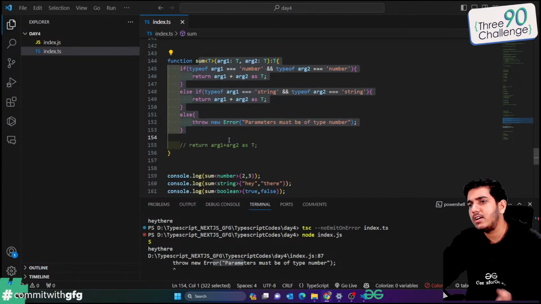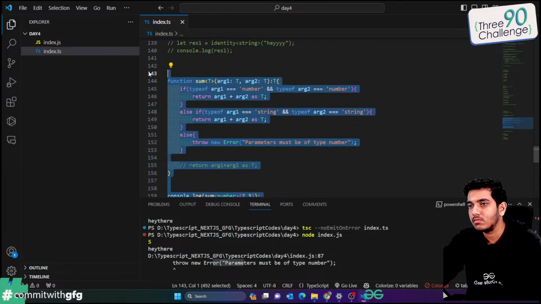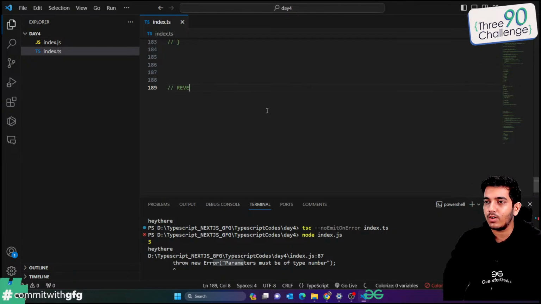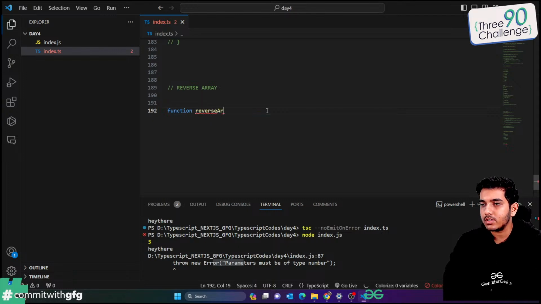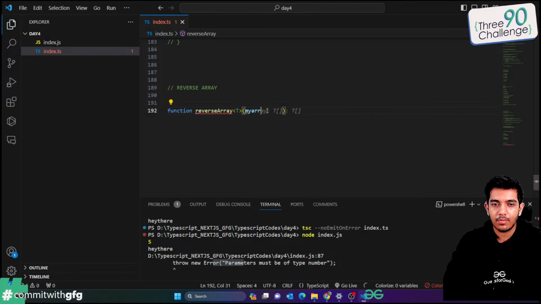Let's create a function to reverse an array. So I'll just comment this out. Right, I've commented this out. Now let's try to reverse an array using generics. Here let's create a function reverseArray. This is a generic function again, so just T, and then we are going to provide the array. I'll just say myArray, that would be better. myArray would be the parameter, and the type of this would be T. That means either a string array, a number array, a boolean array, whatever it is, right?